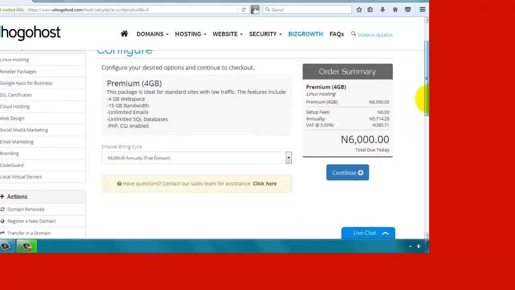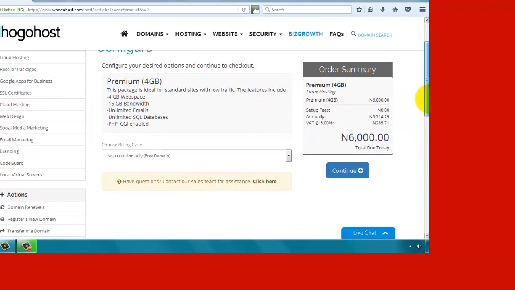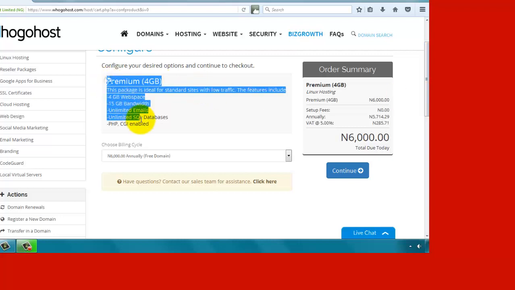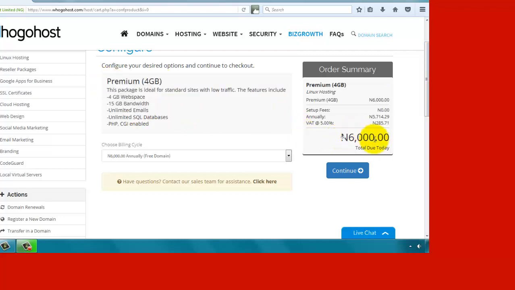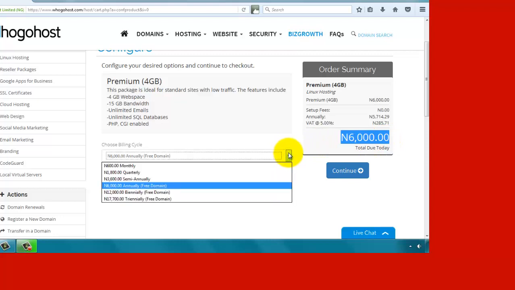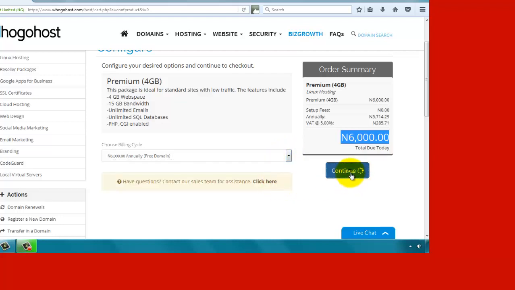We are taken to the page that summarizes what is there in the order. So look through, make sure it's what you want. Premium 4 gigabytes, check the cost, 6,000 naira. We are good to go. So if you want to pay, these are the different billing cycles. You only get the free domain if you are paying for 1 year upwards, but if you are paying for less than that, you don't get the free domain. We want the free domain, so we'll pay for 1 year. Select 1 year and click continue.